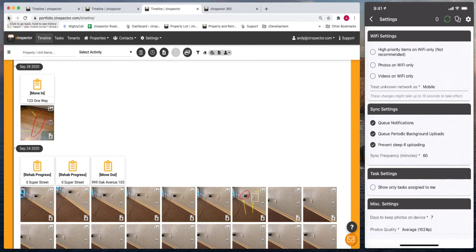Now, if you're using your own personal device or you have very limited mobile data and really don't want to pay for that, then we actually recommend you go in here and set both of those items. Go ahead and check both of those.